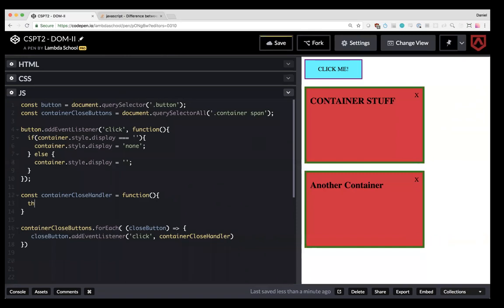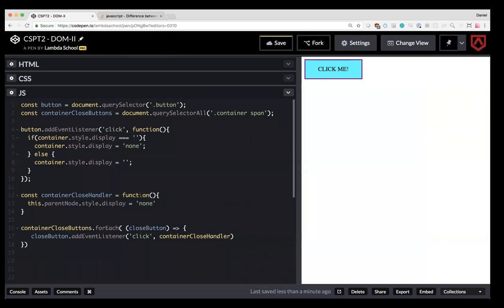We can say this.parentNode, and this is new. We never used to be able to use this in here. This would always refer to the window no matter what. And that was given to us with jQuery, which the DOM brought in. So yeah, we could use this.parentNode.style.display equals none. Yep, it worked.